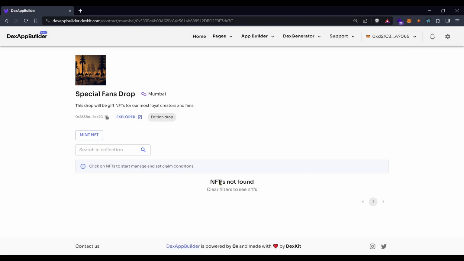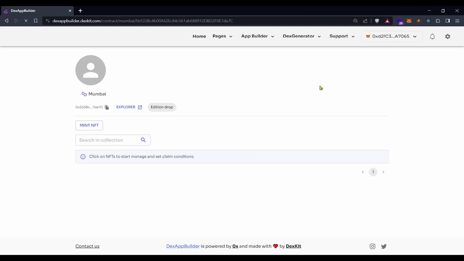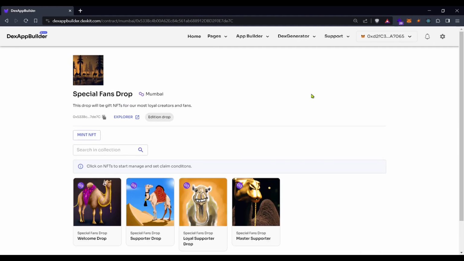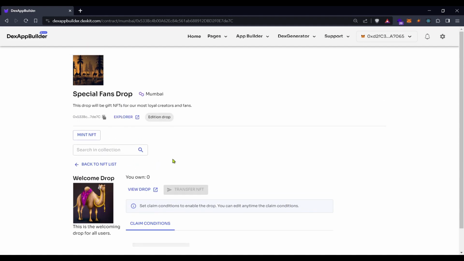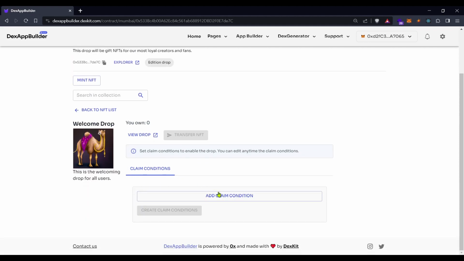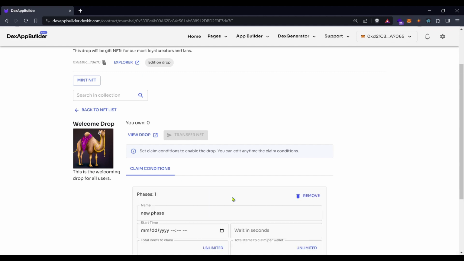We can refresh the page. And now you can see all your NFTs. Let's click on the first one to see the claim conditions and manage them. As you can see here, you can add claim conditions.